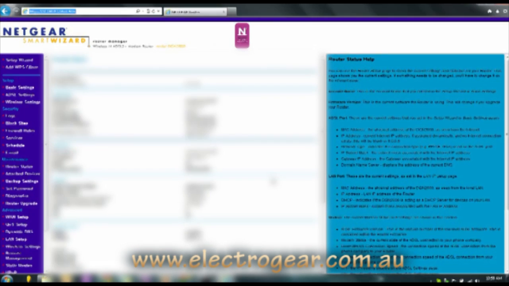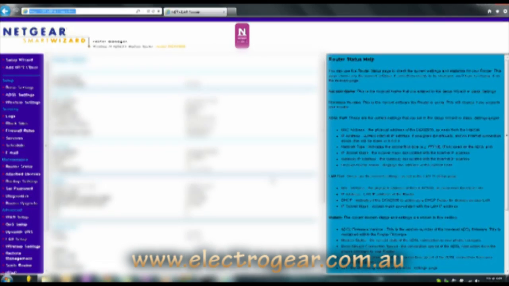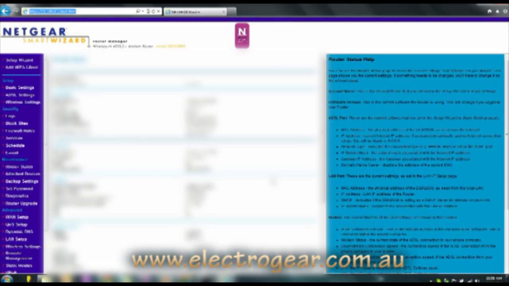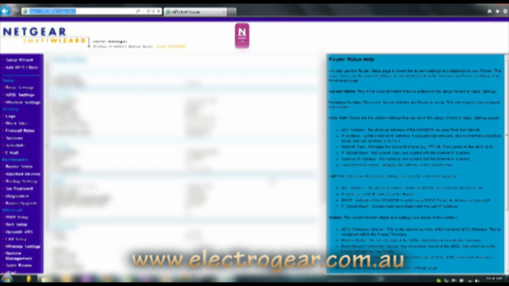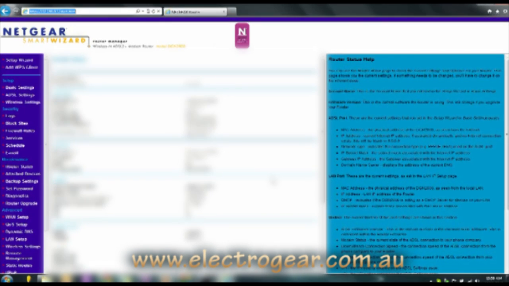Once you log into the router, on the top of the page you should see the brand and also the model number. This particular example is a Netgear Smart Wizard model DGN2000.